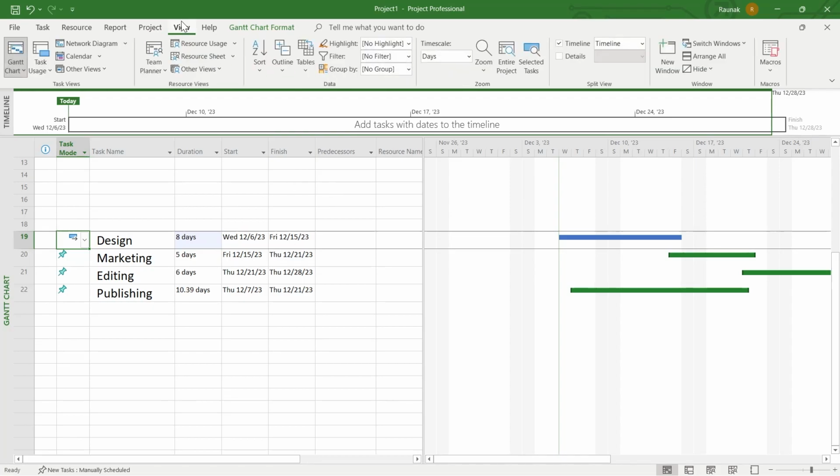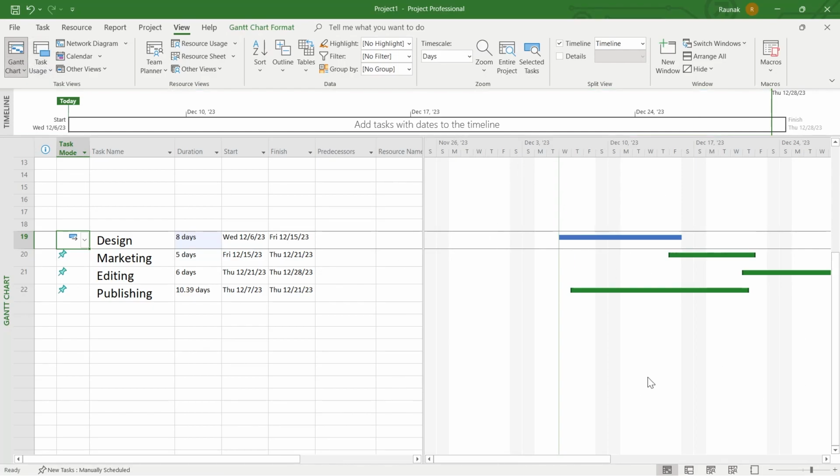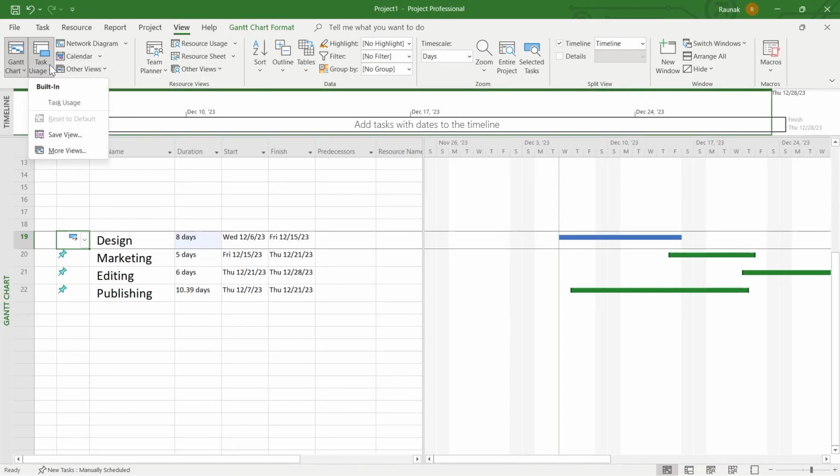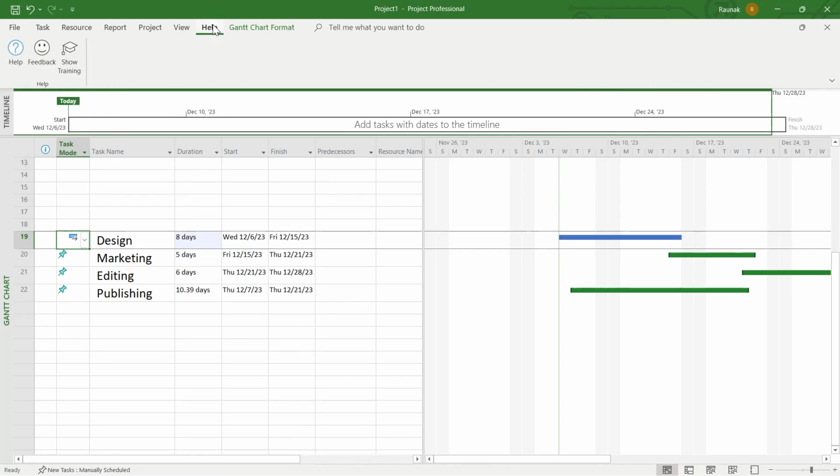You can use custom fields. You can link between projects and change the working time for this project that you're working on right here. You can go to View and use all these view options that are available in Project. For example, this is a Gantt chart view at the right. You can use the Task Usage view and click on any one of these and save a view, or select More Views to show the More Views dialog box to see all of the available views. And you can also get help by clicking on Help and clicking on the Help button right here, and you can get help using Microsoft Office online.